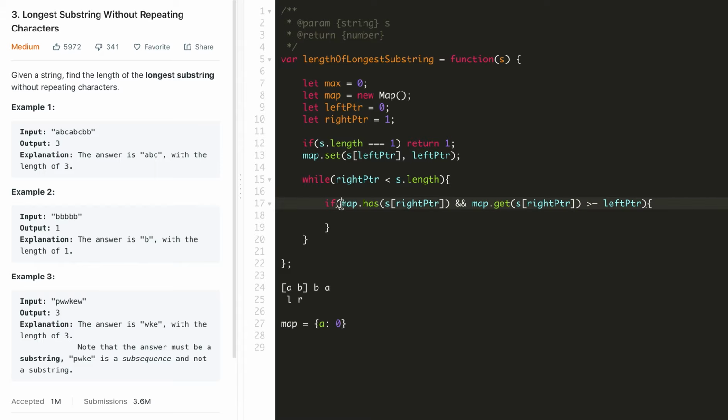So if both of these cases are true, then it means that we have a repeating character, and we need to update our left-hand pointer. To do that, we do left-hand pointer, and remember we're doing it to the very first occurrence of the repeating character plus 1.